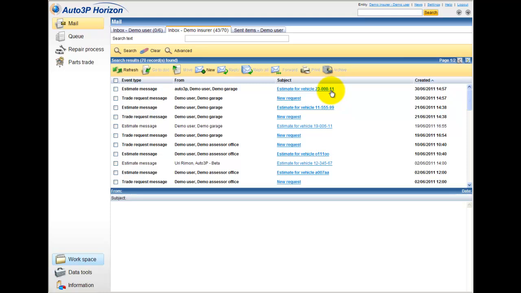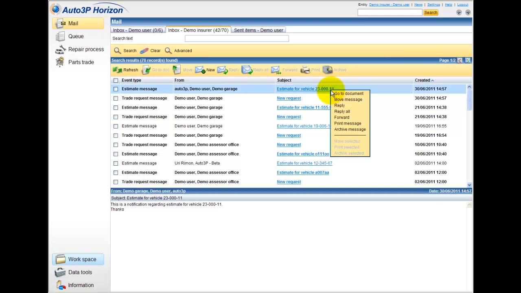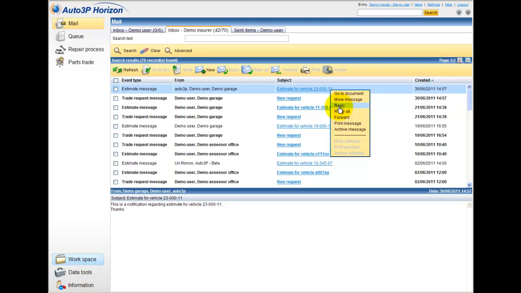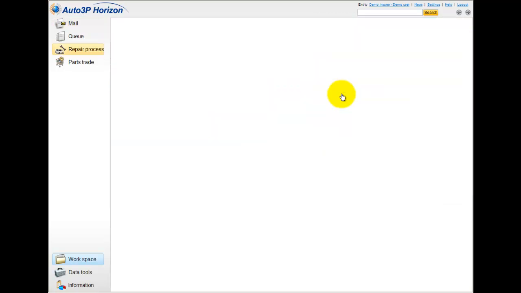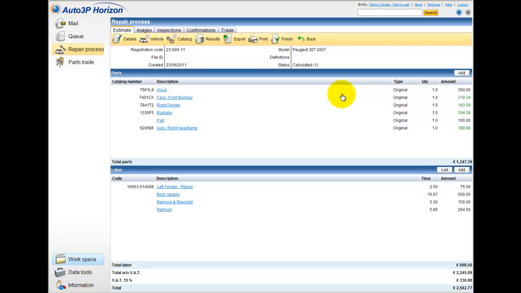Clicking on this record, we can make several things. We can go into the document, we can reply, forward, or do any operation on this message. Let's go inside into the document to see the full report. Clicking on this will bring us into the estimate that was done by the repairer. The same estimate with all the details.